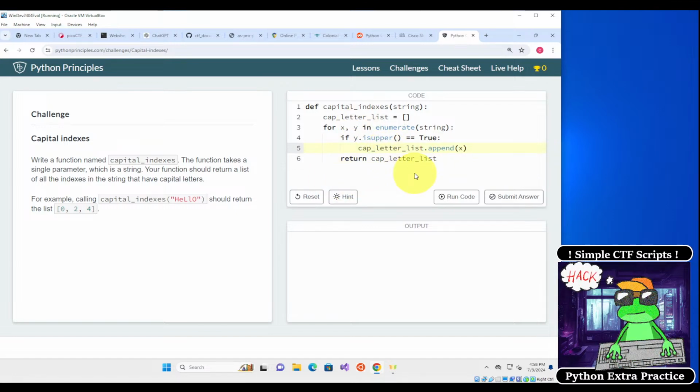And we need to make sure that everything is spelled correctly in our code. Now we need to run the code. I think this is not right. Okay, so this is the correct indentation over here. This is the for loop, and then at the end of the function, we need to return the capital letter list.